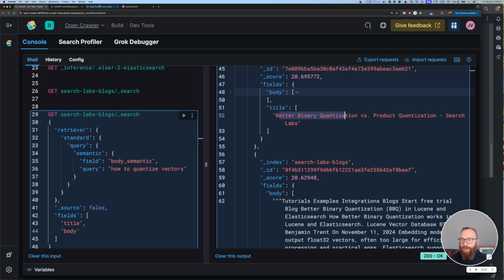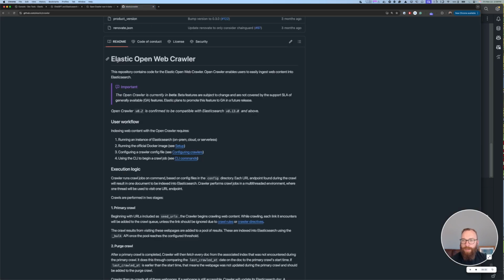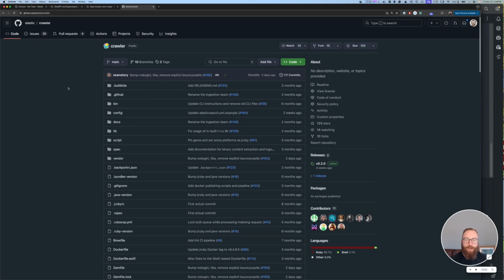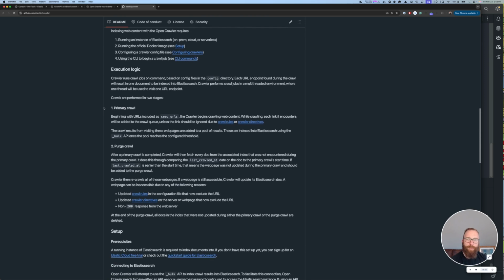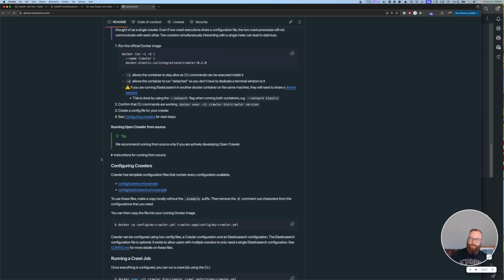Hopefully that was helpful. There's a blog about the Open Crawler beta that was out in September. It's still interesting. And github.com/elastic/crawler is where the repo is. Information about the crawler is in there, where you can pull down all the information. So there's a lot more info in there. There are also config examples with all the more advanced options.